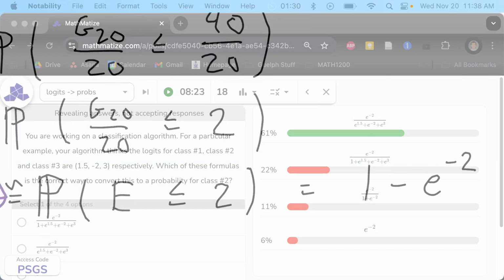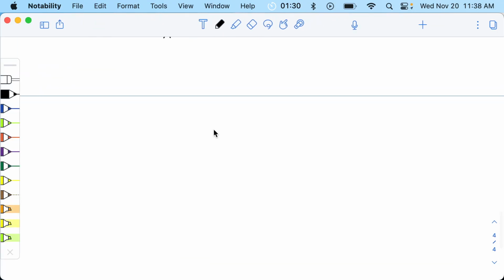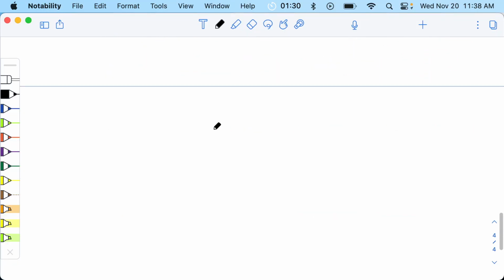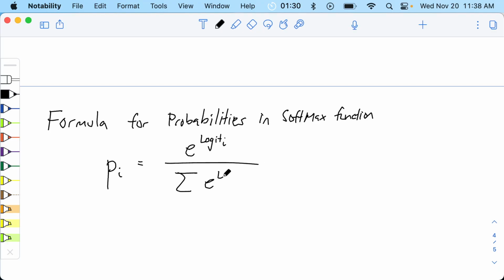We can pick up where we left off last class. So the formula is the softmax function for probabilities. The probability of class i is e to the logit i, let's call it logit sub i, and then you divide by the sum of e to all the other logits, including i again, j equals 1 to the number of classes.